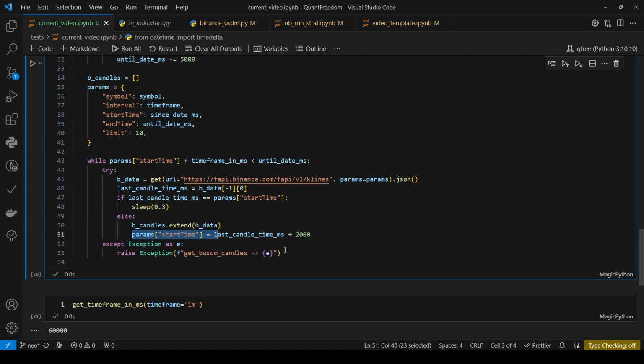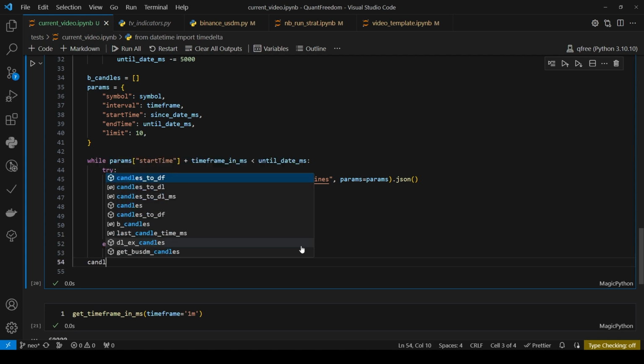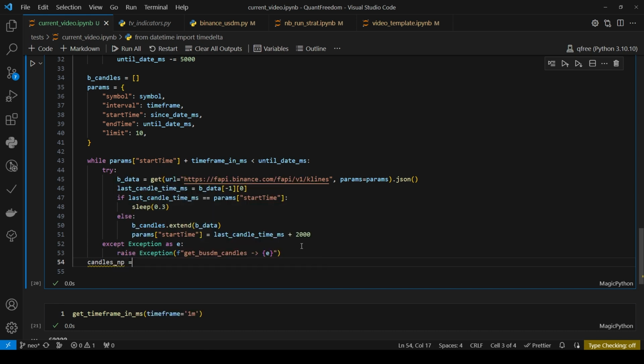You know what? Let's just debug through this. I can't believe I'm trying to explain this. Candles NP equals np.array B candles, B type. I should have just said that from the beginning.